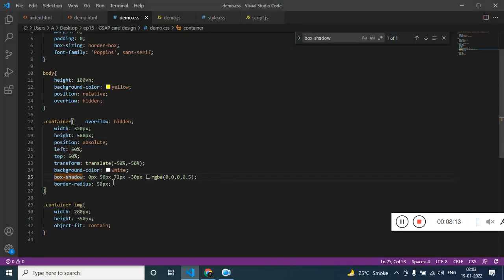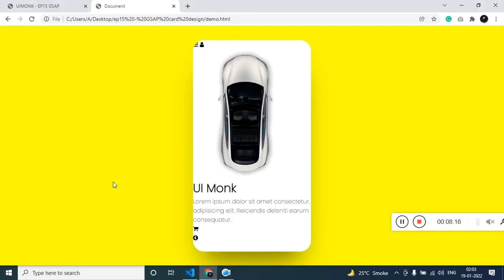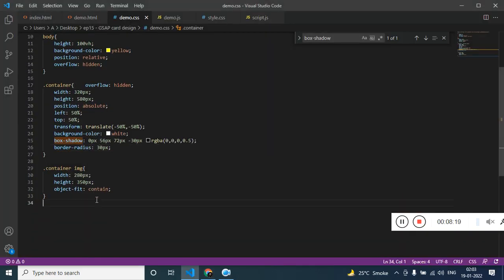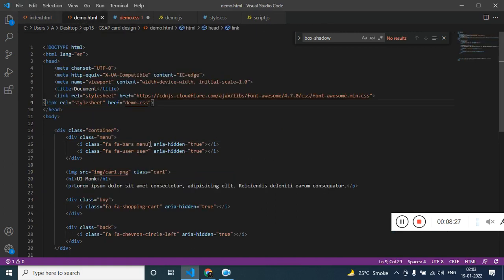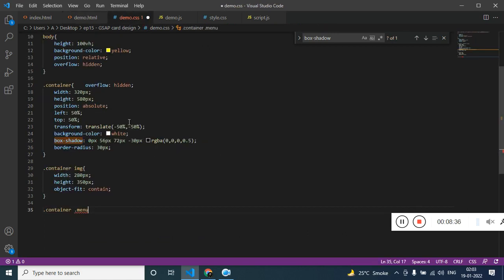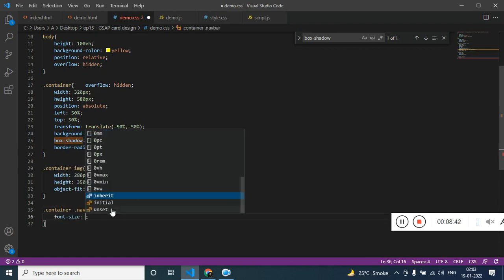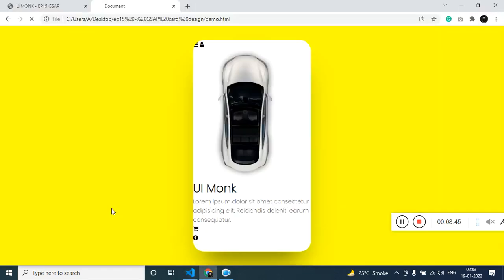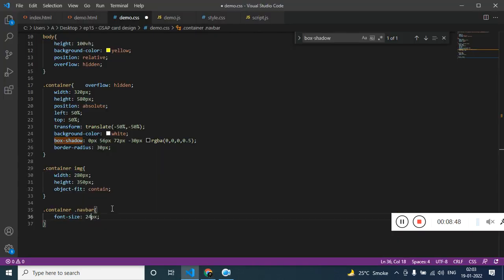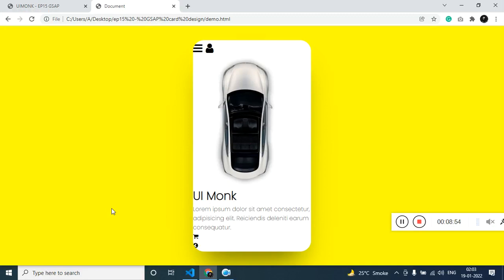Cool. Now let's focus on the menu. Container has menu, so let me give the class menu and user. We'll give this nav bar. Let's just give the font size 35 pixel just to see how this looks. Previously it was 24. 30 would make sense.